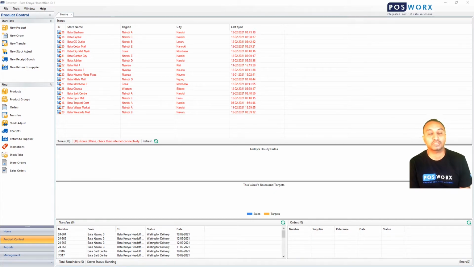Today we are going through the stock take process in Posworx. We are more especially going to cover the manual option that is within Posworx. Firstly, when you are starting a stock take, you'll need to bin your store.